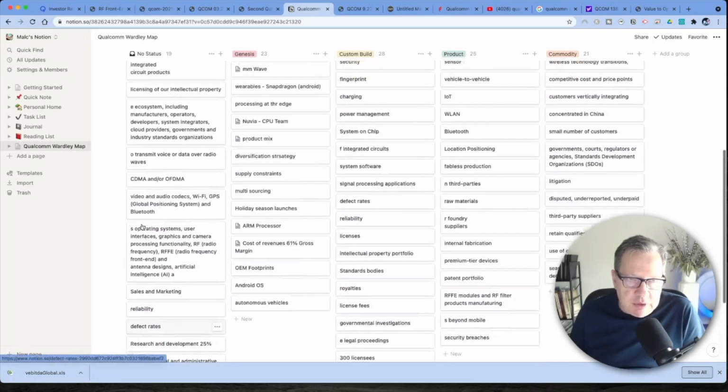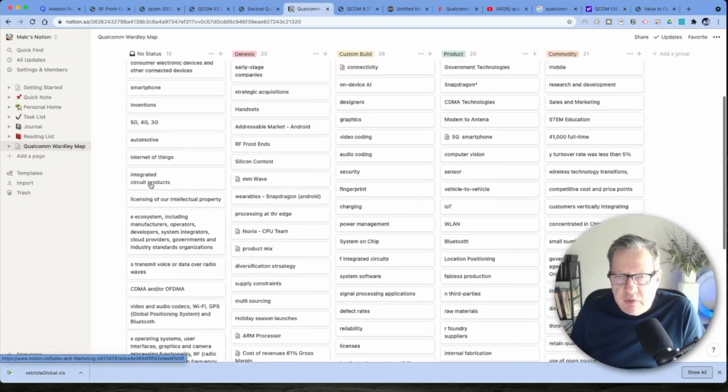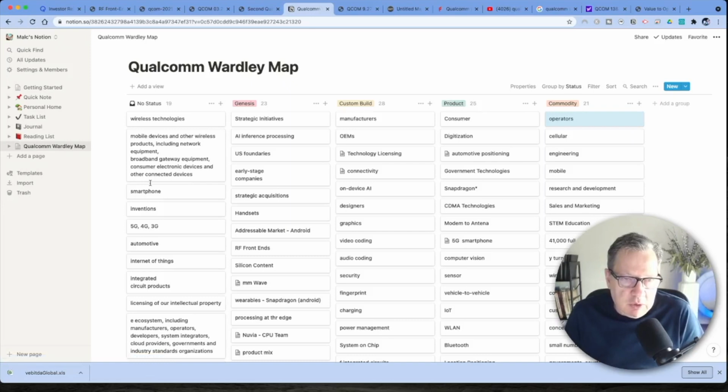Here's some of the notes I made on the left-hand side, which are just for my reference. But I think we've got enough here to build out our Wardley map, and so why don't you join me in the next video, and we'll start sketching that out.